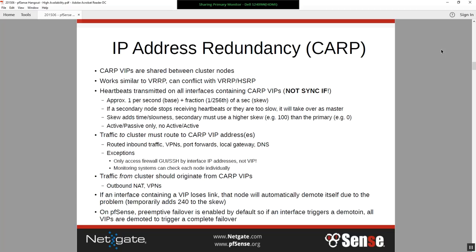Keeping up with the theory here, for IP address redundancy by CARP, these CARP VIPs, and CARP, by the way, stands for Common Address Redundancy Protocol, they're shared between cluster nodes, and they work kind of like VRRP or HSRP, if you've seen those before in Cisco or HP or things like that. And because it works in a similar manner, it can conflict with those as well.